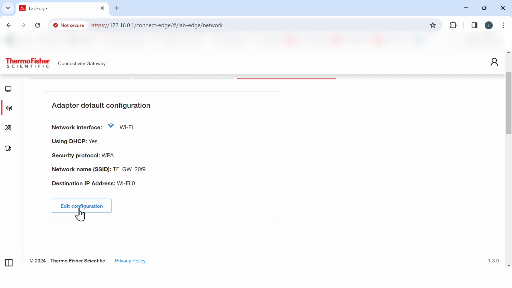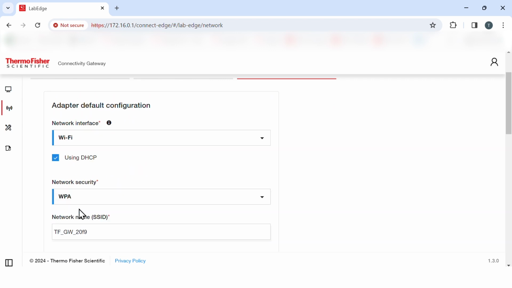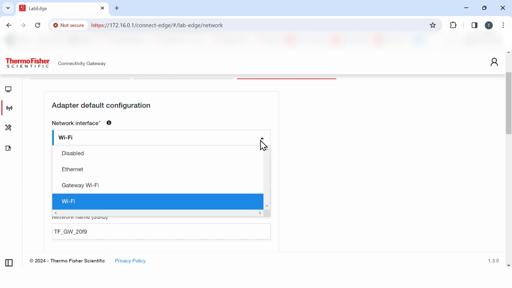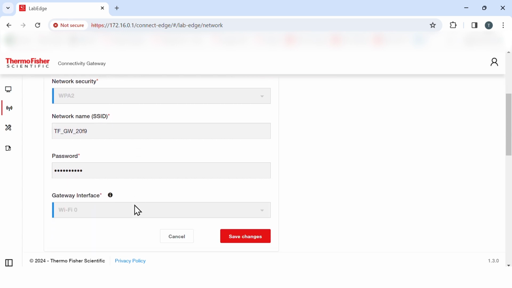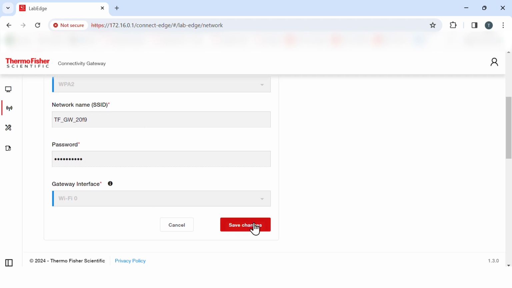Choose Edit Configuration to choose how the new device adapter should transmit its data. A recommended configuration is to choose the network interface selection, Gateway Wi-Fi. This configuration instructs the adapter to use the Wi-Fi offering of the gateway itself. The password and other info is auto-populated. Click Save Changes. See the user manual for details on other adapter configuration options.